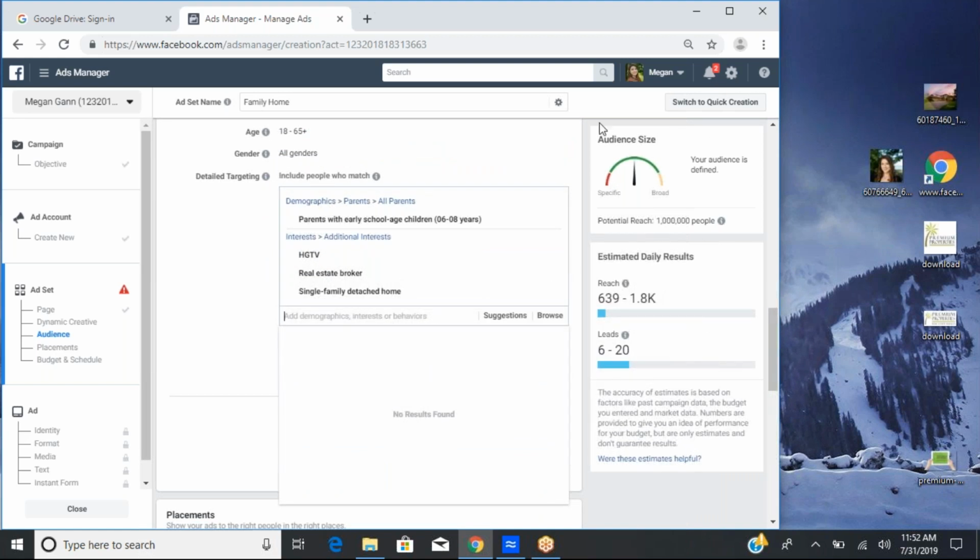Another thing to think about while you're doing this is this right here. You want to stay in the middle. You don't want to get too specific or too broad because then you aren't utilizing the money that you're spending on this ad well because you're reaching people who don't apply to your house that you're selling.